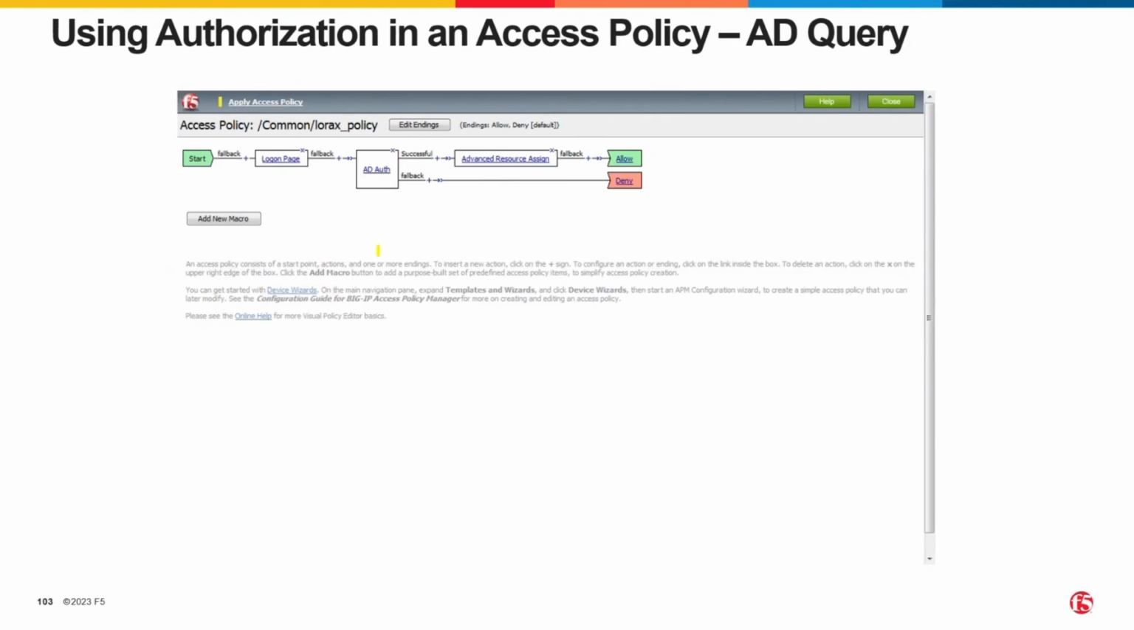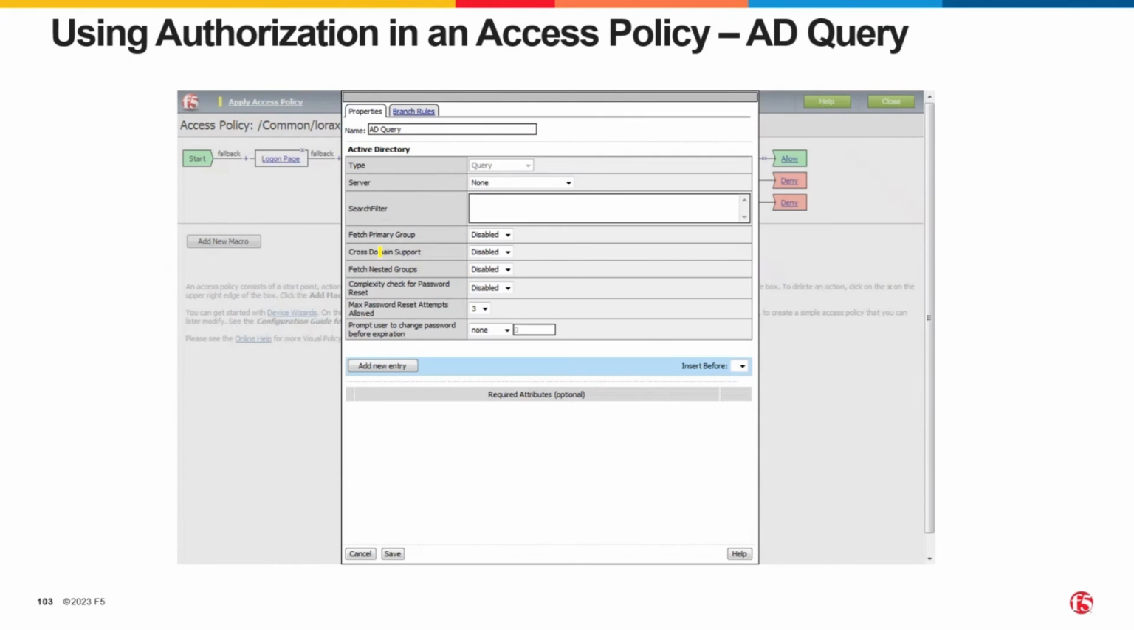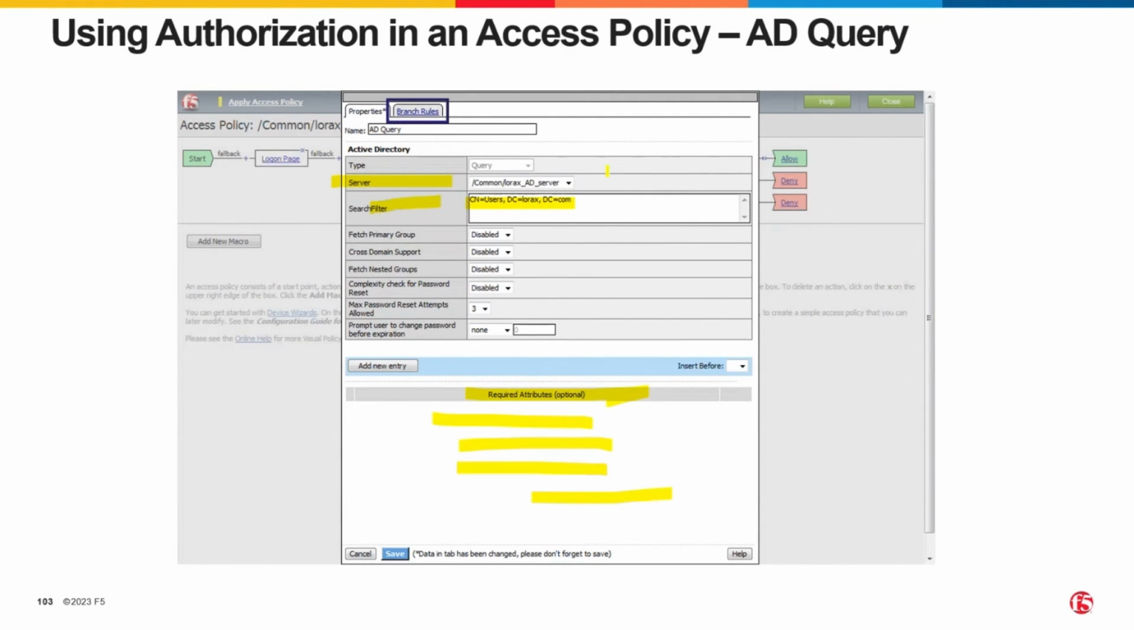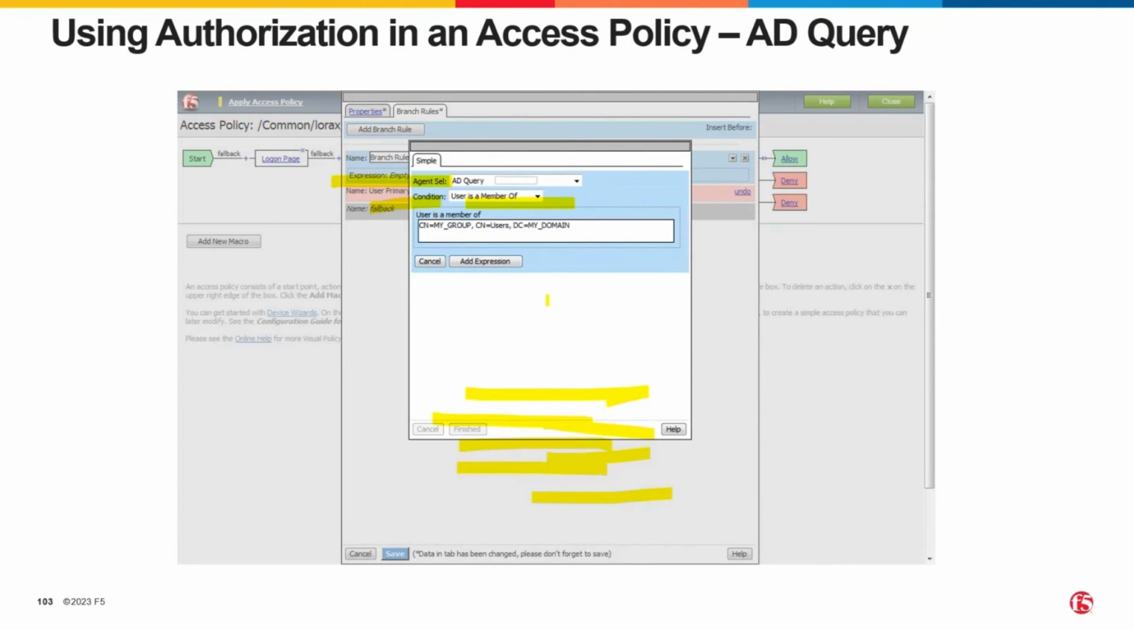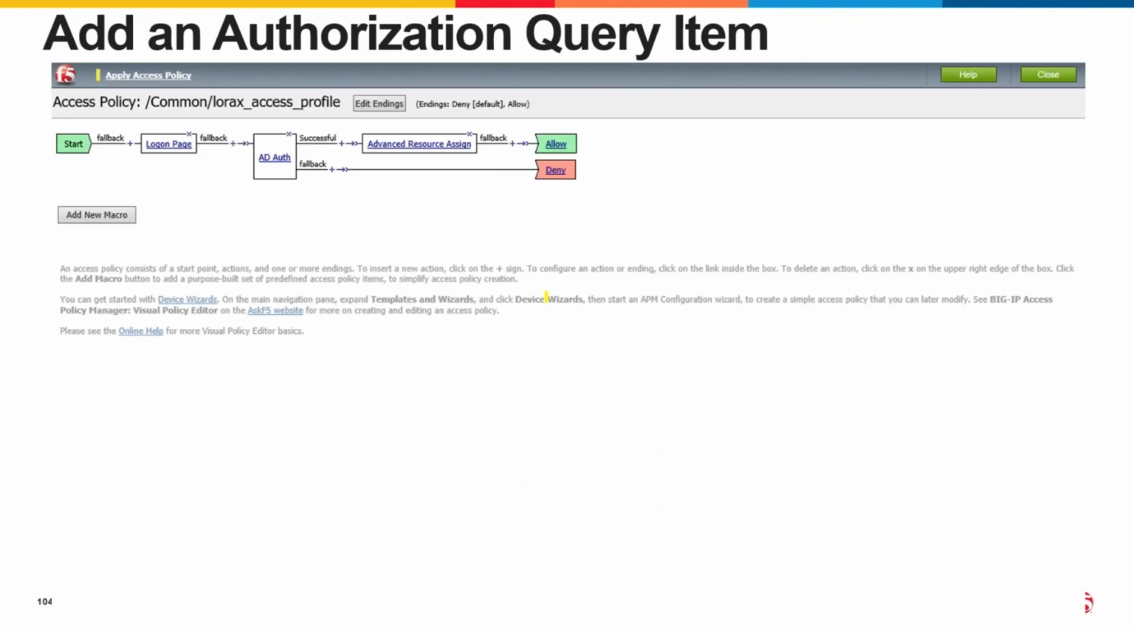I was showing you that directly from the console, from the BIG-IP. And for example, you select the server, you put a search filter here, like where I should look for, right? And in addition to that, those required attributes, which for Active Directory, you have some default predefined list. For LDAP, you have to create them manually, for example. So you've already seen that. I'm not going to cover that once again.